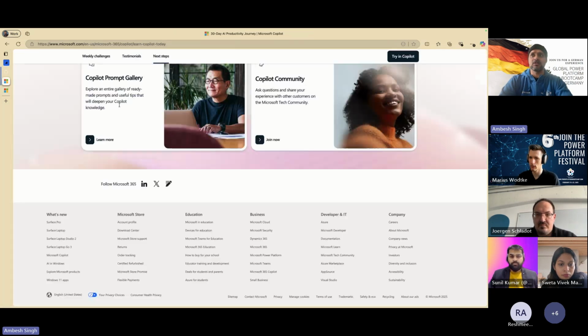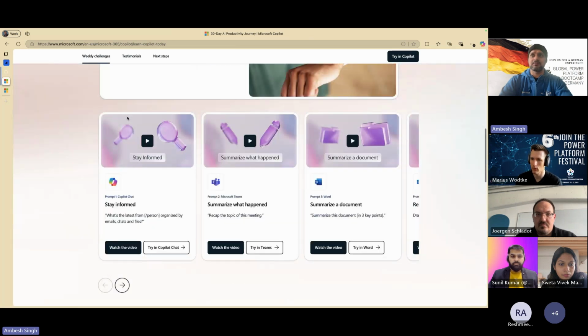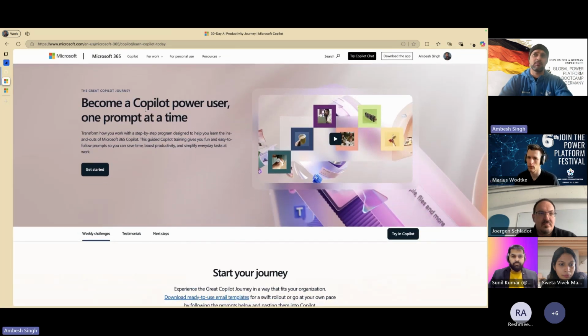The second update, or tip, I would like to give you is how to become a Copilot power user, one prompt at a time. It is a great initiative from the product group. Imagine that you have 30 days, zero cost, and you can get maximum productivity from this. Microsoft has launched a fun, interactive 30-day productivity journey to help you get the most out of Microsoft 365 Copilot.